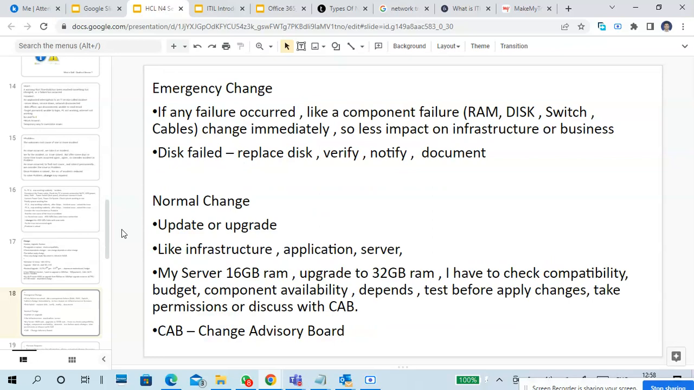There are emergency and normal changes. Emergency changes means, for example, a disk has failed, then you replace the disk. RAM has failed, then you replace the RAM. So you don't wait for a total procedure to do it. That is called an emergency change.